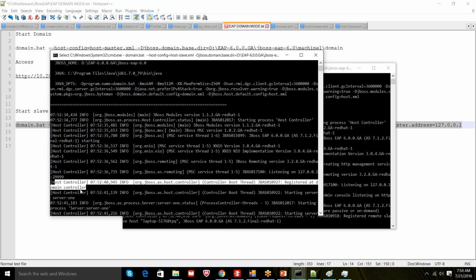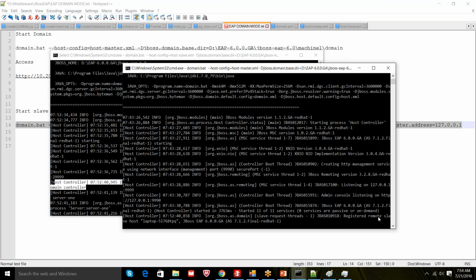But if you see this line, registered a domain at domain controller, then that means your configuration is fine. Your host controller is able to communicate with the domain controllers. Your host controller is able to communicate with the remote controllers. So that means everything is fine for me. And here on the domain controller, you will see registered remote slave host laptop.